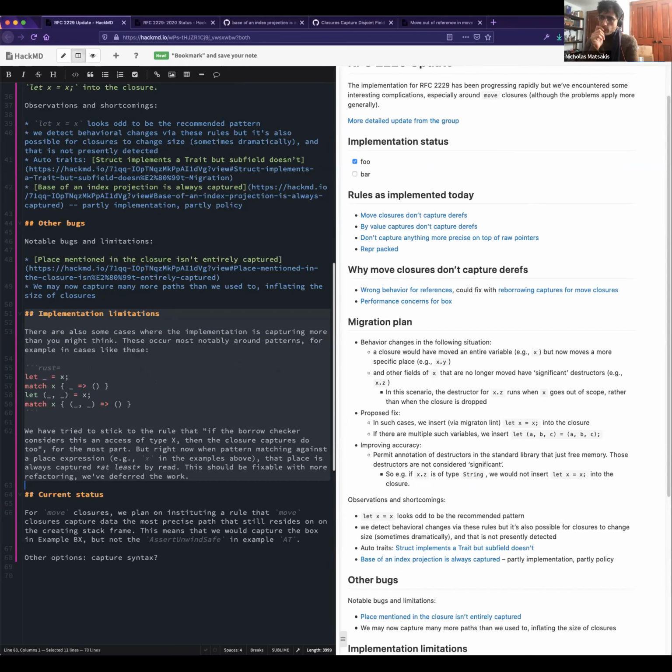I don't know if that makes sense. In the match example, at least, since nothing is used from it, we still capture the whole variable. In the second snippet you're highlighting right now, the first and the last one represent two different problems. One is that X would not be captured on that line, and that will create an ICE. And on the last line, the problem is X will be captured even though it's not used, which is a lang team issue, in some sense.